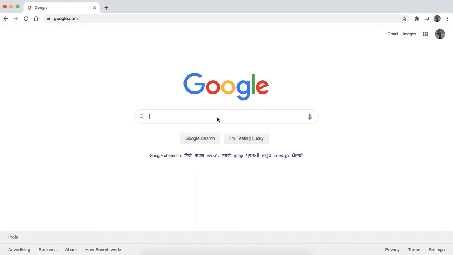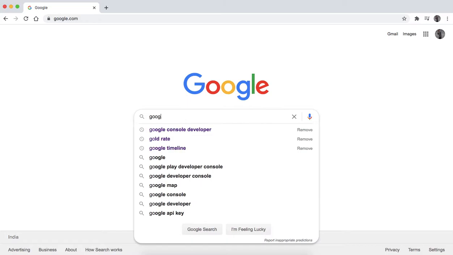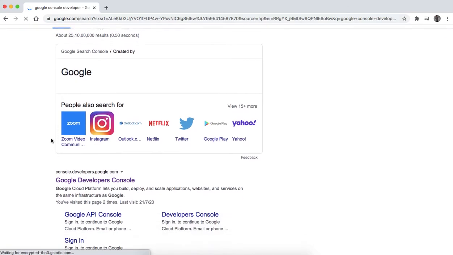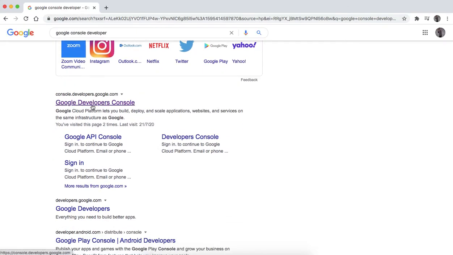After logging into your Google account, you have to go onto Google and search for Google Console Developer. After searching this, you will get the Google Developers Console link. You have to click on the link and you will be redirected to the API console page.